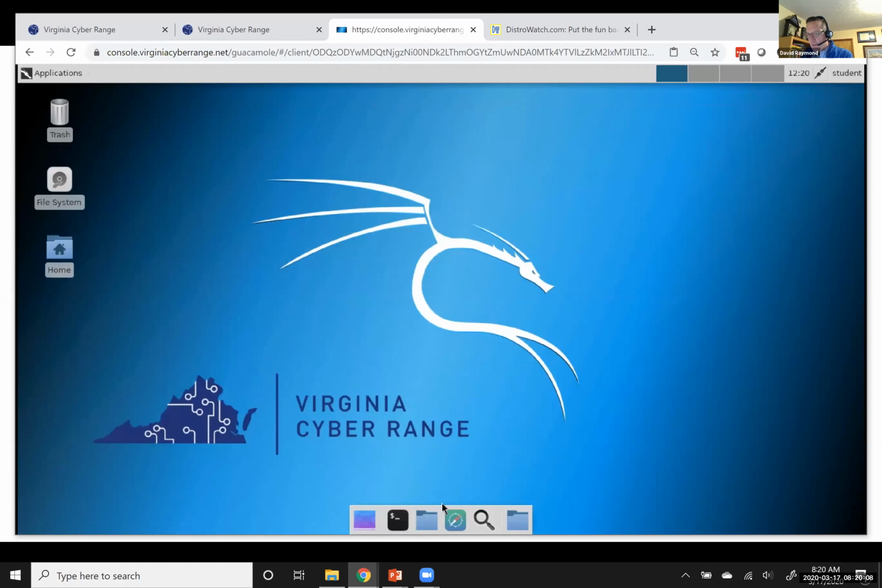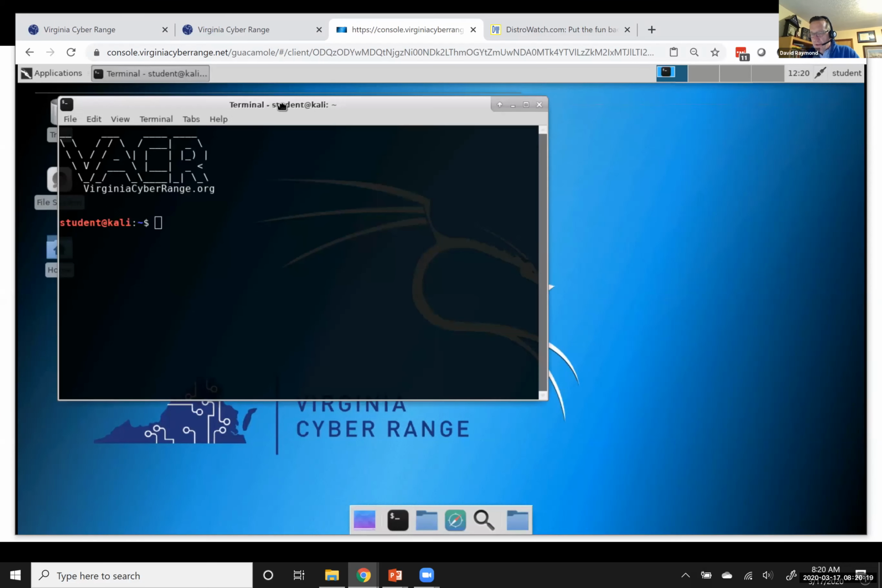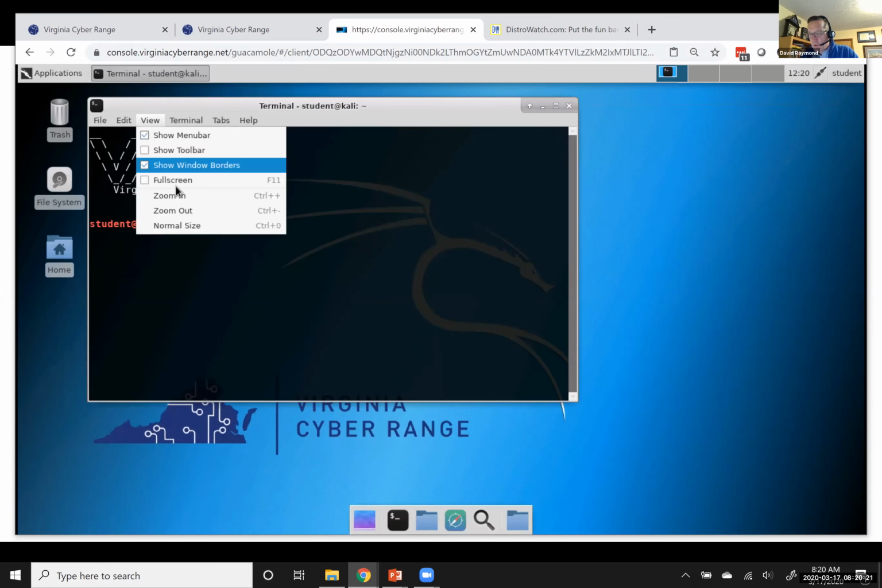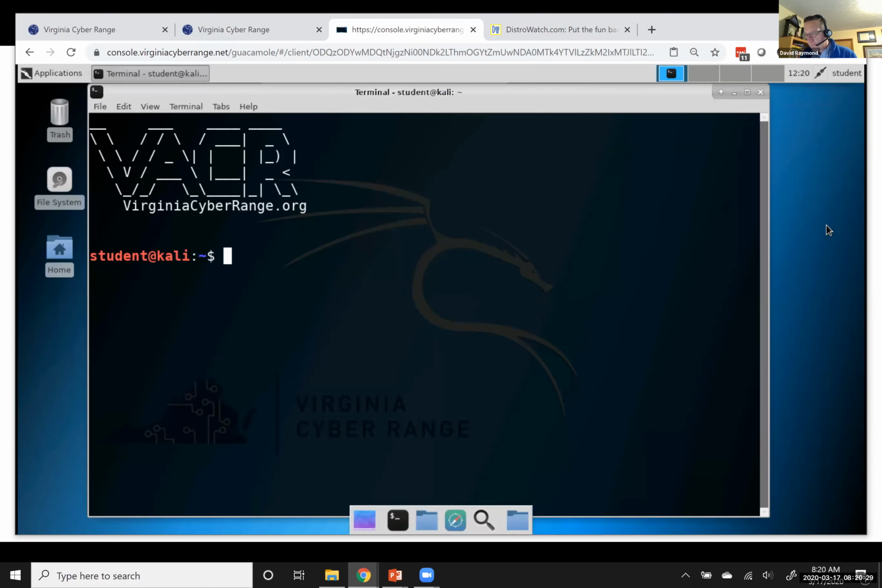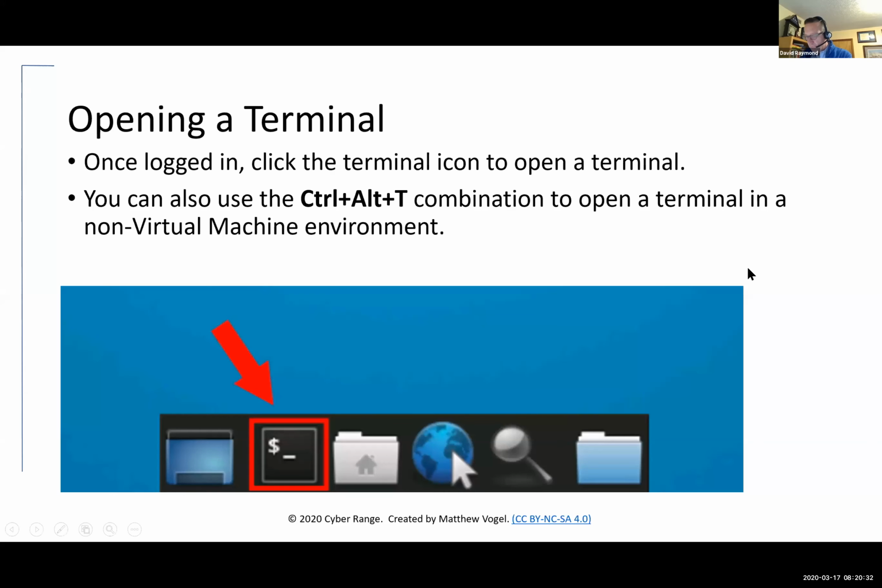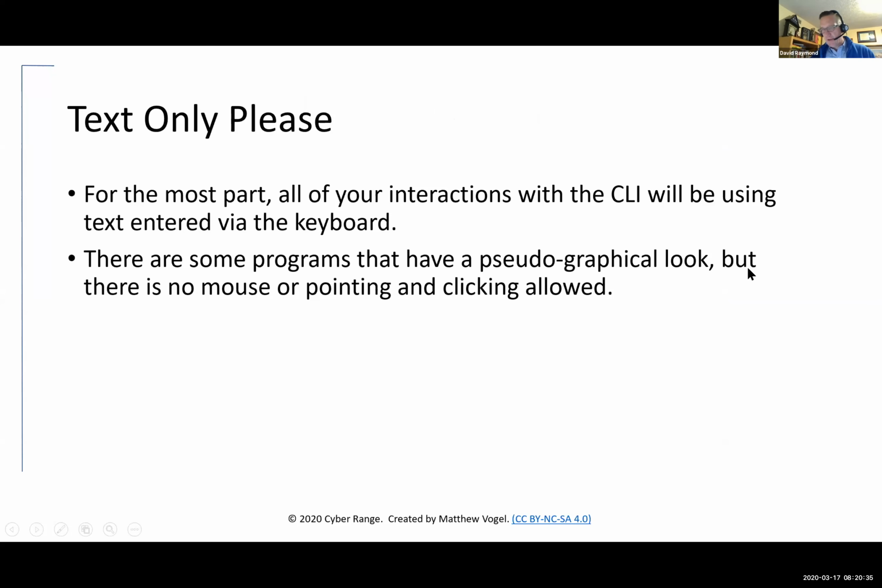So if I look at the menu down at the bottom, I have some different tools I can use. I have the terminal window. I can look at the file explorer. I can go to the web browser, etc. The thing I'm going to open up is my terminal window, and I'm going to zoom it a little bit so that makes this easier to see. Okay, so here I'm in my terminal window. And we're going to use the command line interface, right? Text only. So in this series of discussions about command line interface, all of our interactions are going to be entered using the keyboard.